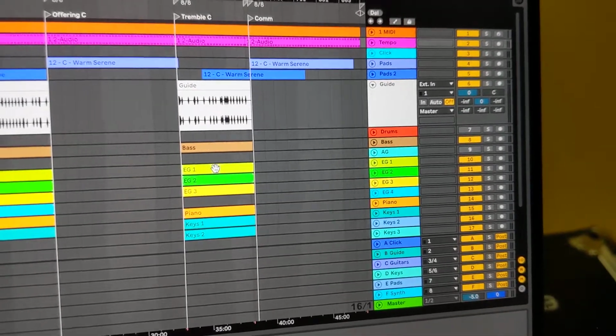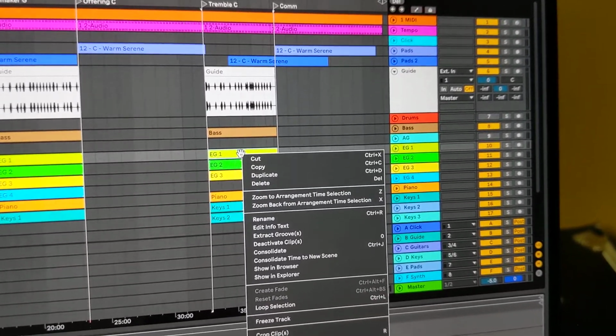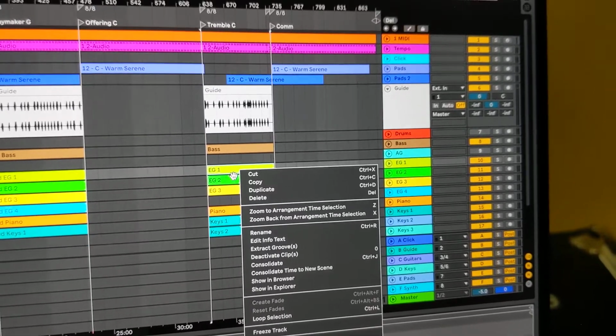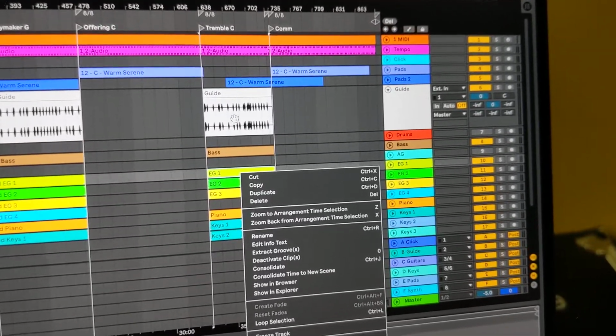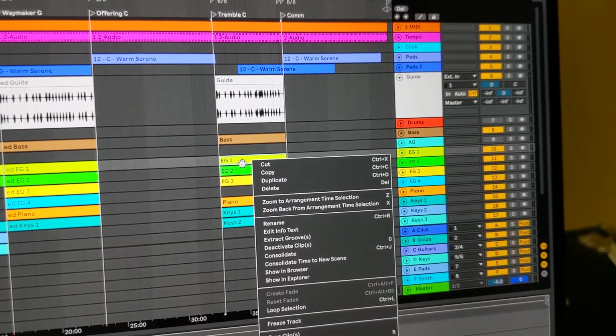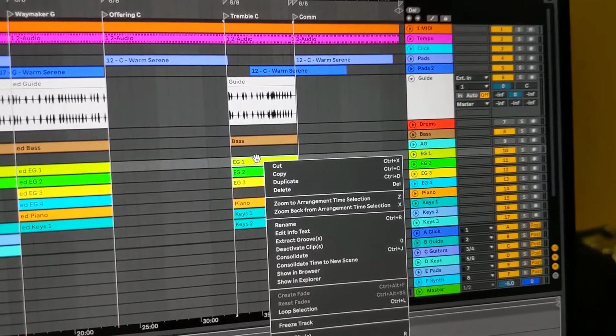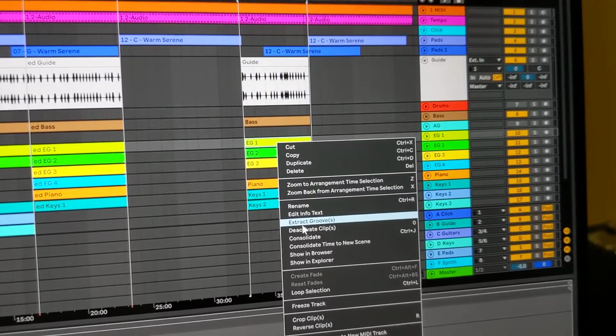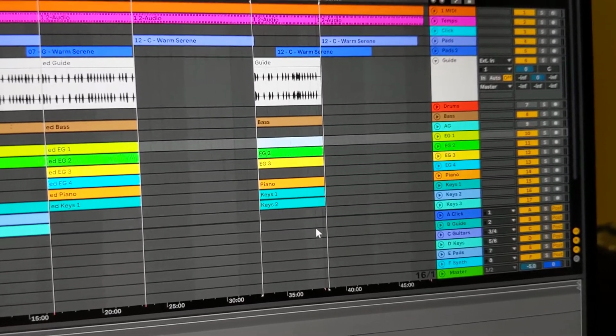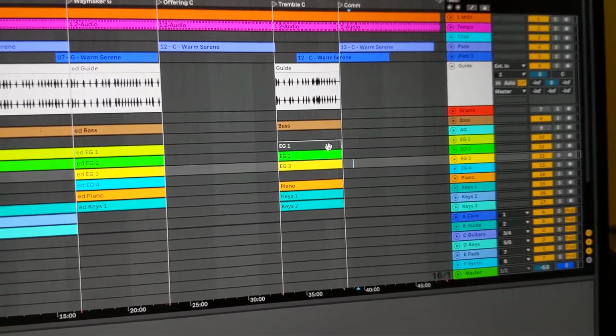You can either right click on the track itself, right click under the song. So say in the song Tremble, we want to decide, hey, let's kill the lead guitar 1 for that song. You can go over here, right click on that track, and click on deactivate clip. That has now deactivated that clip for just that song.